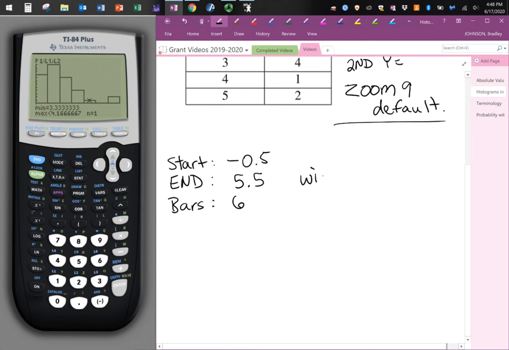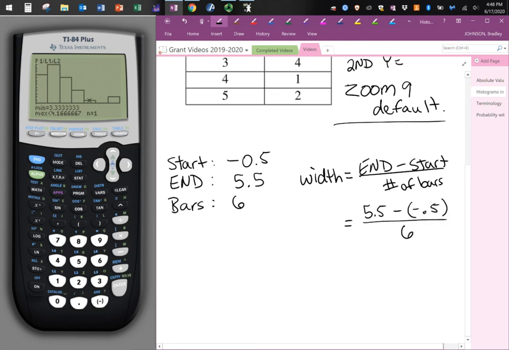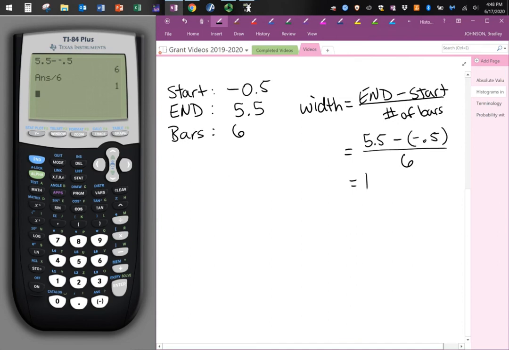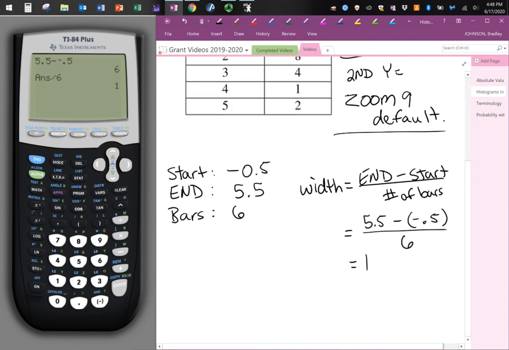But I need this to determine the width of the bars. To determine the width of the bars, you take the ending value, you subtract the start value, and divide by the number of bars that you want. So to get my width, I will take 5.5, I will subtract negative 0.5, and divide by 6. So I'll do second quit, I'll do 5.5. I will subtract negative 0.5, which will give you 6. And if you divide 6 by 6, well, that gives you a width of 1. So I'm going to create a width of 1.